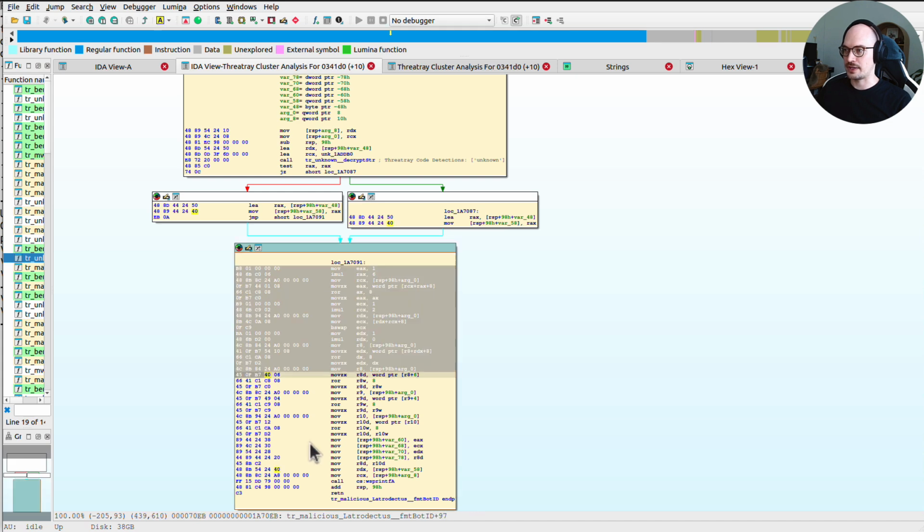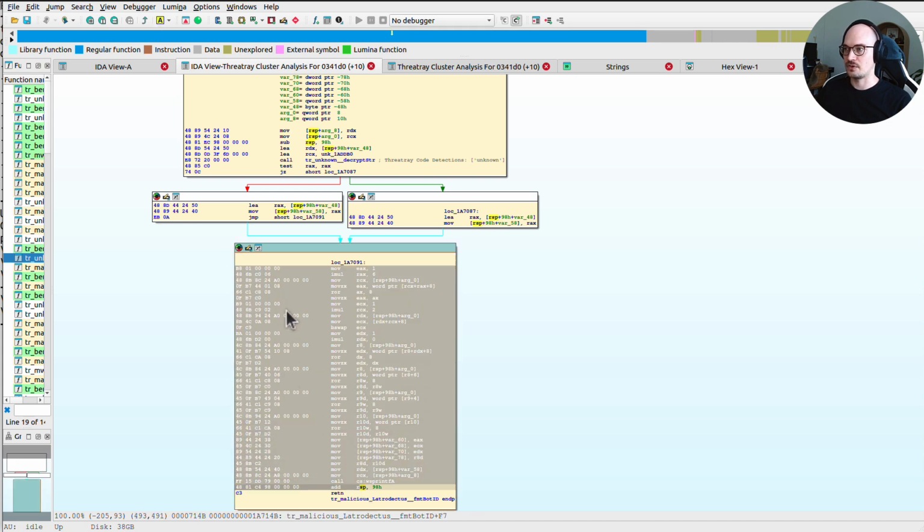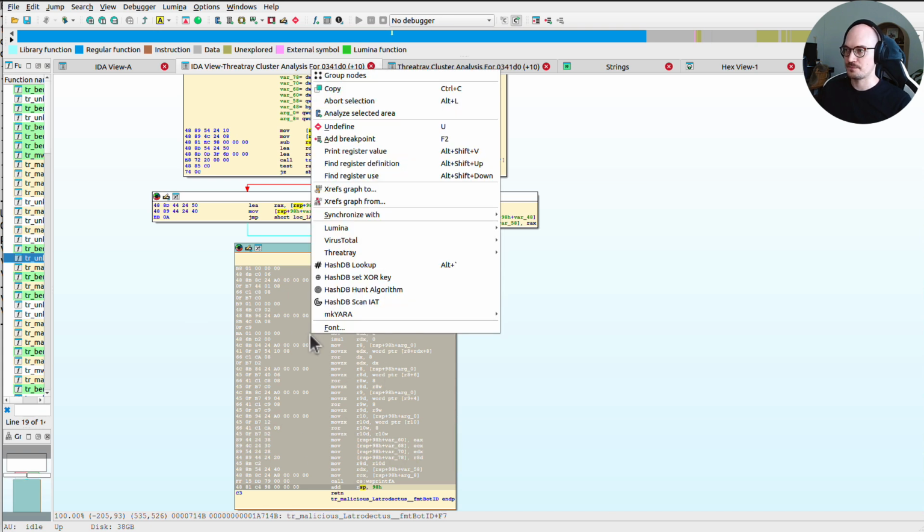So for that, I'm just selecting this piece of code here. I'm skipping over the prologue in the beginning. That maybe is something that changes, but the meat of the function is here.